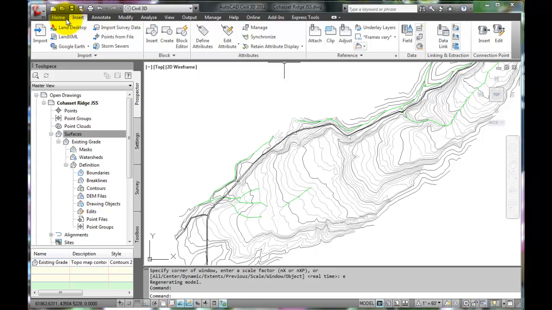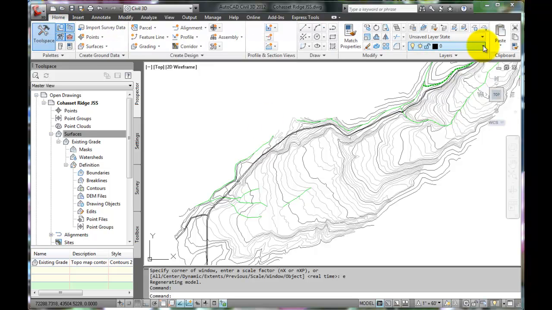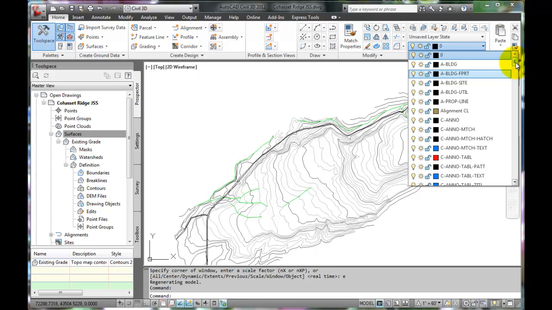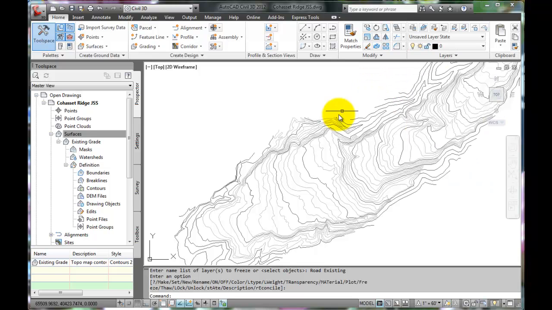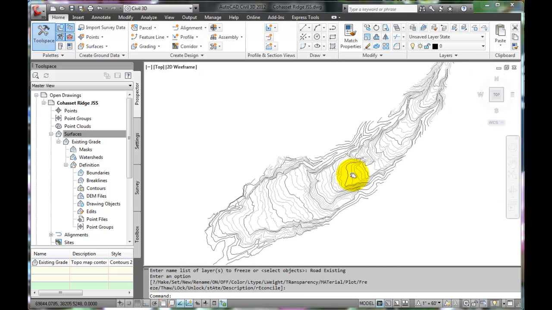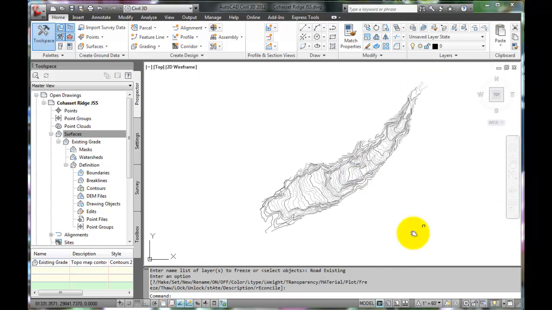So we want to go over to the Layer Manager. I should be able to find the streams layer. Here we are, streams. We want to freeze the streams for now. We will be using the major and minor contours. The existing road can be frozen as well. This will help make the selection process more clear. So now all we have showing is the contour model.